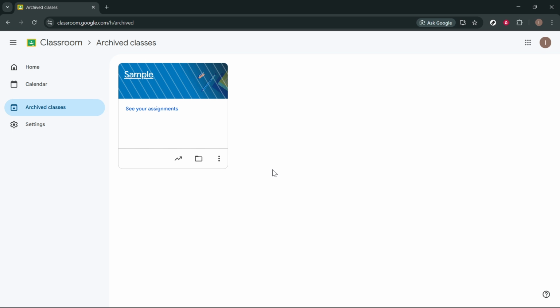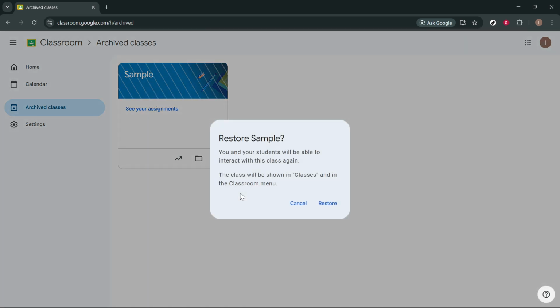On the homepage, look for the menu that lists your options and select Archive Classes. This takes you to a dedicated area containing classes you previously archived. Think of it as a storage shelf. Everything is intact, just tucked away.